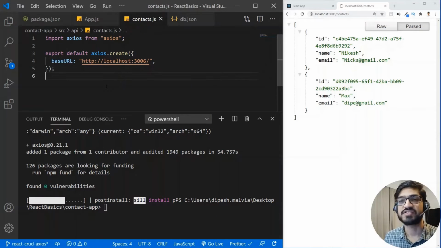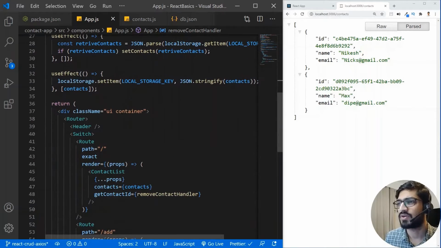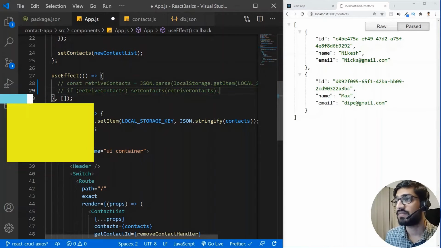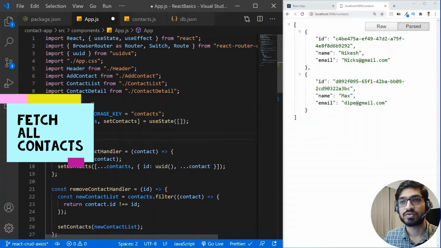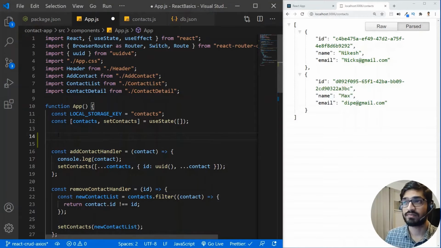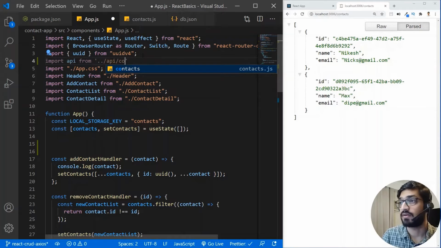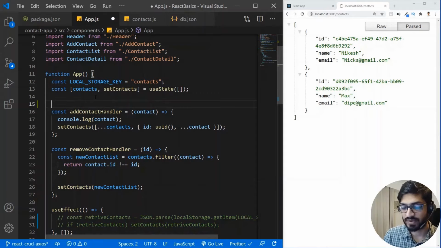So now we can make changes in our application. So I will go to the app.js, and inside the app.js, this is the code where we actually retrieve our data from the local storage. So I'm going to comment this out, and instead of this, I will first create a function which will be actually used for the fetching of the data. So before that, let's import the API. So I'm going to import API from /API/contacts.